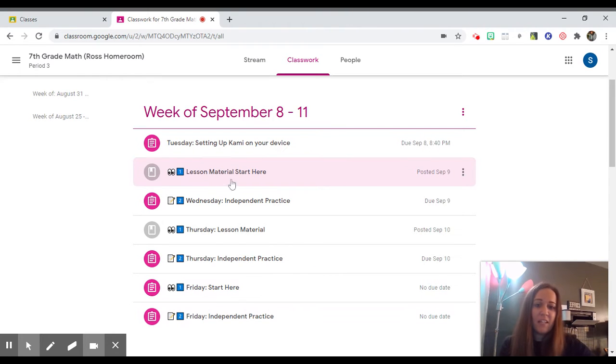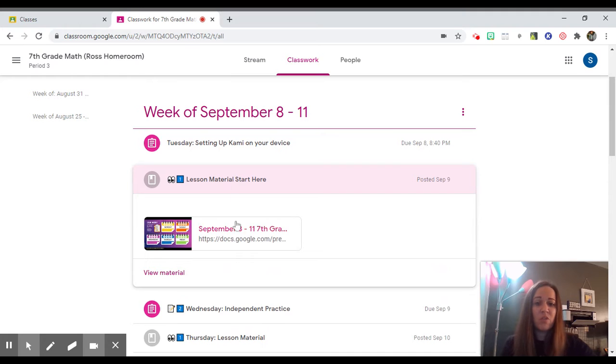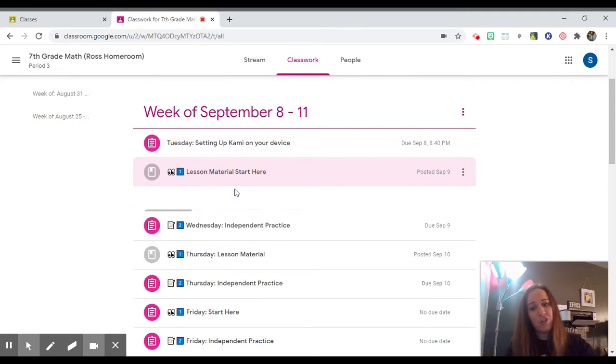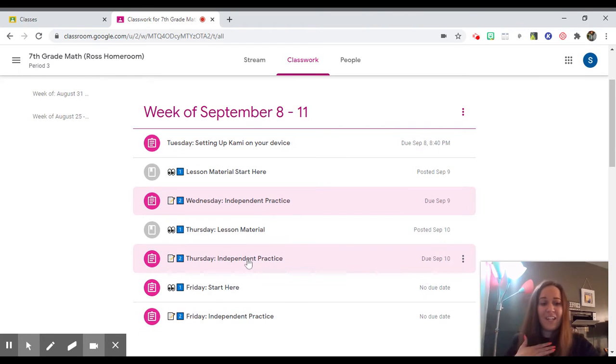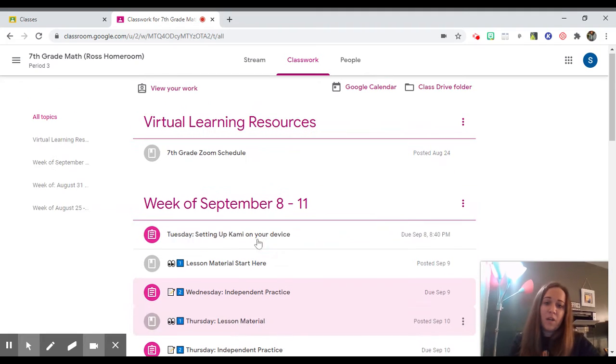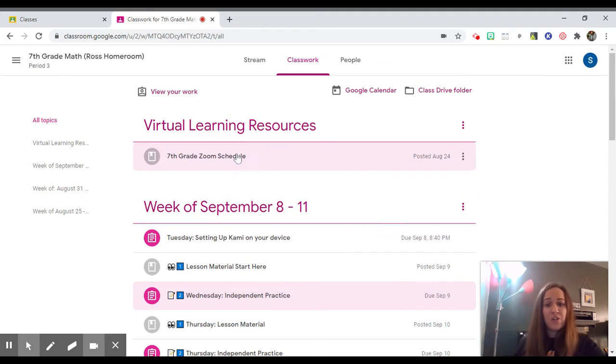Mine particularly says "lesson materials start here." So every student will start here to get the guided practice videos and necessary notebook pages before diving into the assignment.